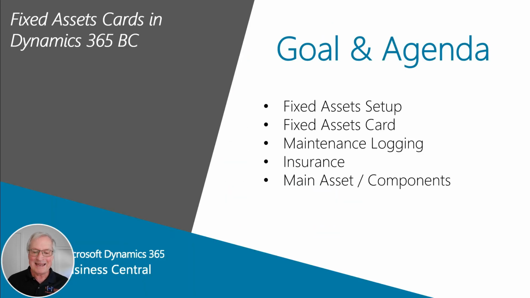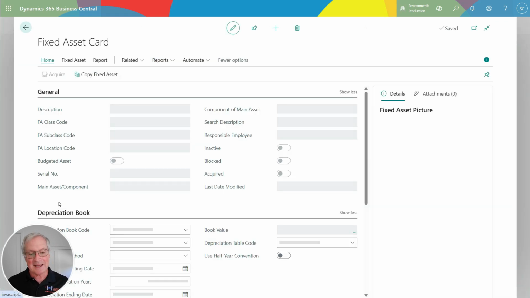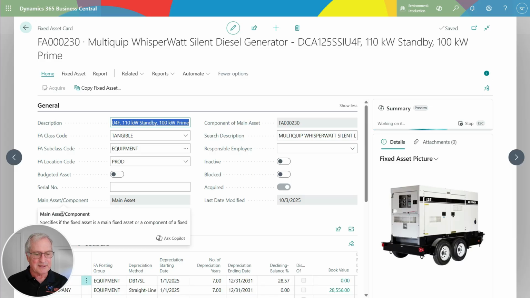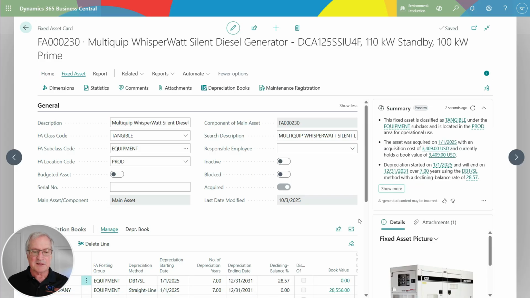Next, I want to show you a main asset and components of that main asset. This is a functionality in Business Central Fixed Assets that allows you to tie together individual assets to a main asset. So let's take a look at that. The main asset and the component assets are just listed as regular fixed assets. Let's take a look at this one here. This is my main asset. You can see it's a main asset because it says main asset. It's marked as such.